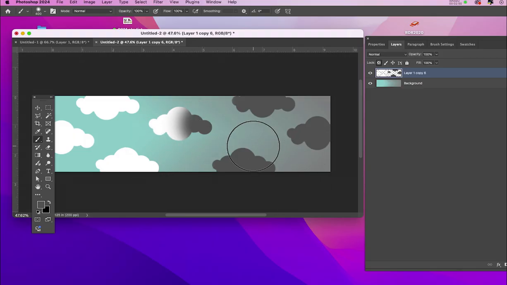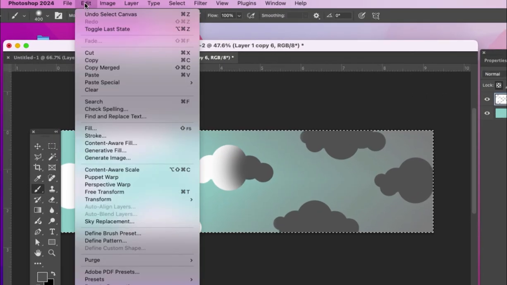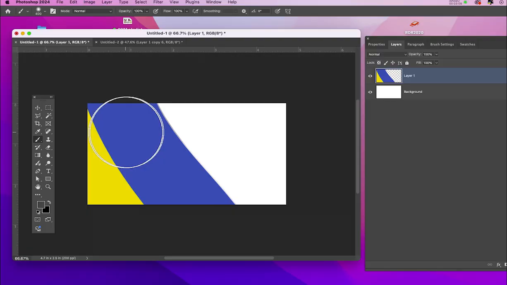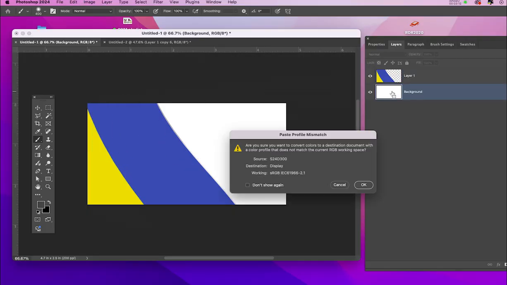Now I'm ready to copy and paste this cloud file into our flag file. So I'm going to go to Select All, and I'm going to choose Edit, Copy Merged. I'll go to the flag file, clicking on the background, and I'll paste it in.